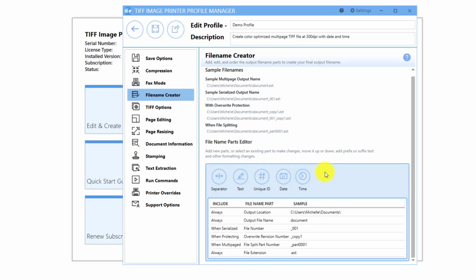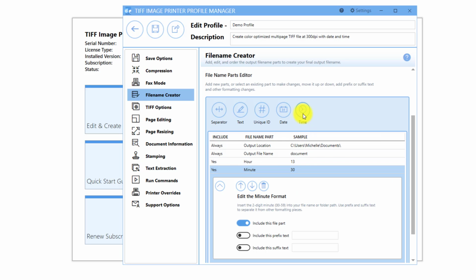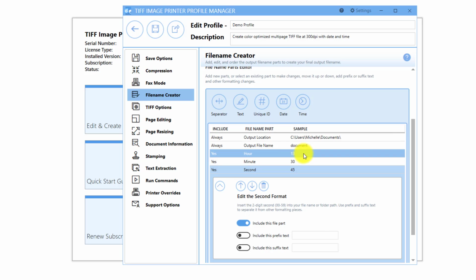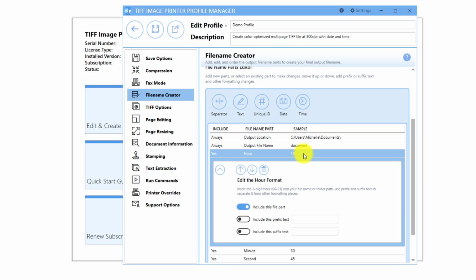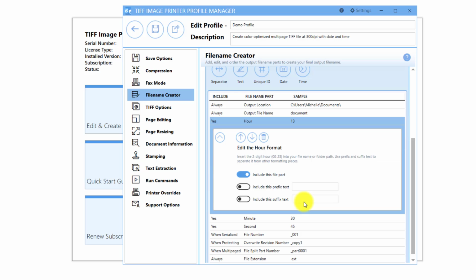To add the time of conversion to your file names, select Time. You can choose to add just the hour, just the minute, or just the second, or a combination of all three. You can choose where in the file name you want the timestamp. In addition, you have the option to add prefix and suffix text to each portion of the time.